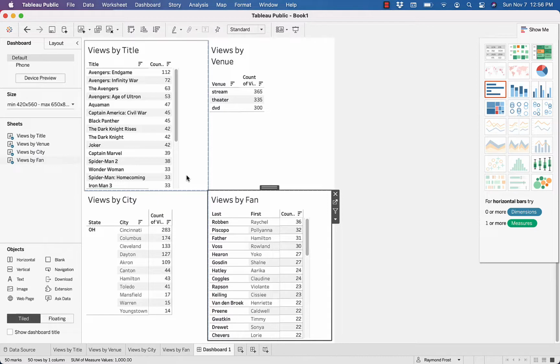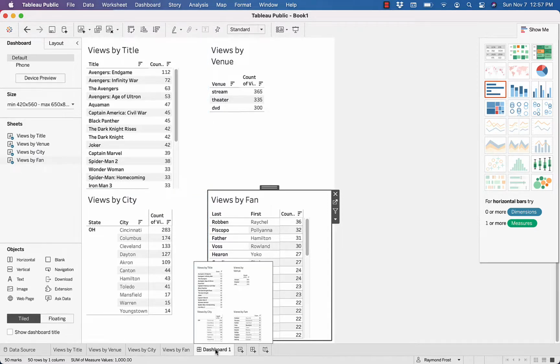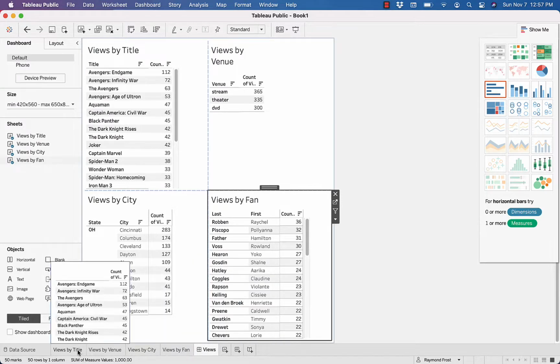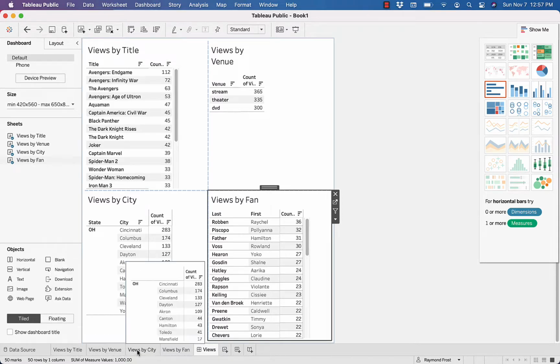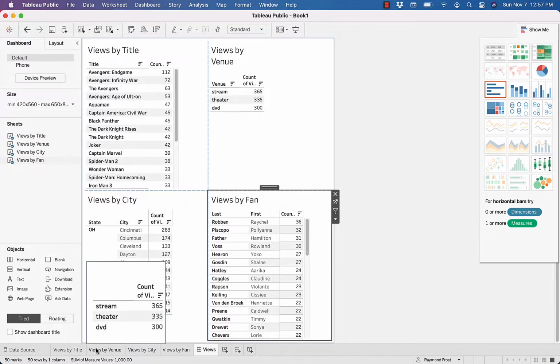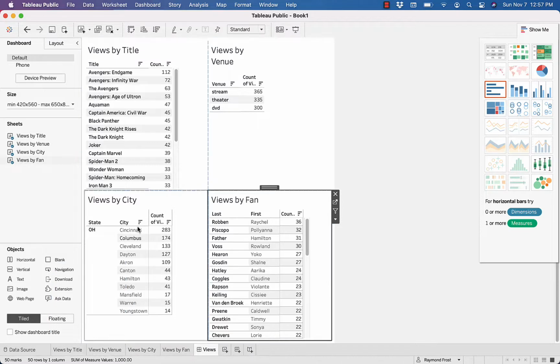So now we've created a dashboard, and we got to get the dashboard a name. So double click down here, and we'll call this dashboard views. And so the dashboard views has within it these 4 worksheets: views by title, venue, city, and fan. And what's very cool about Tableau is that if you were to go back and edit any of these, that editing change would immediately be reflected in the dashboard. You wouldn't have to recreate the dashboard or anything. So kind of cool stuff.